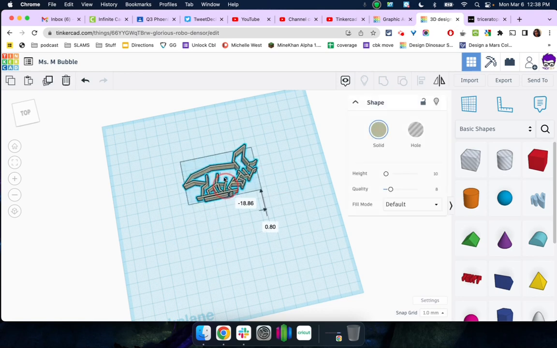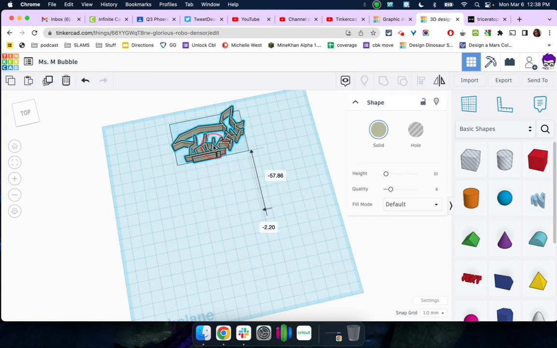This is going to be our bubble piece, so I'm going to move this up to the top. And I want to find this white square in the center. This is our height. Right now it's 10. I want to click and then click in the box and make it 2.5.